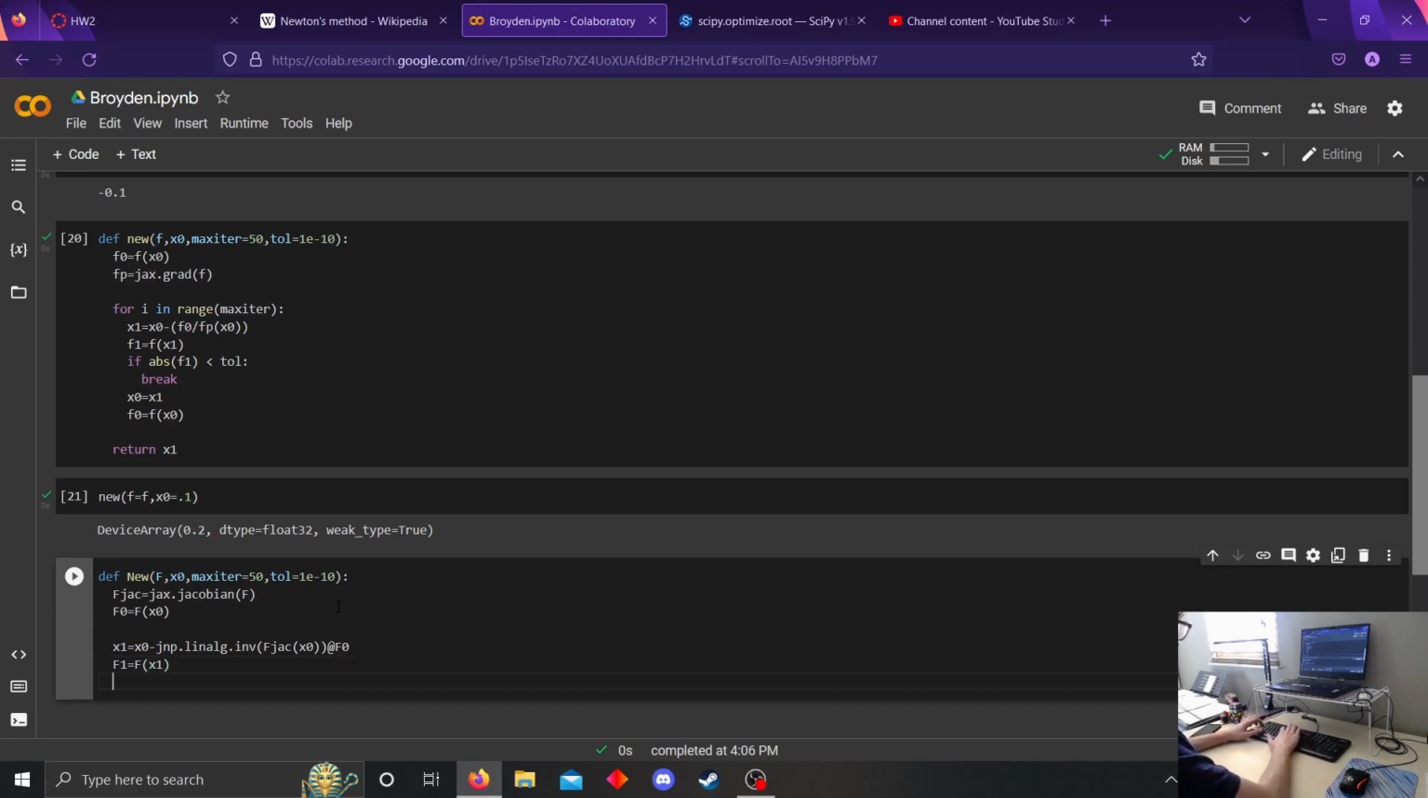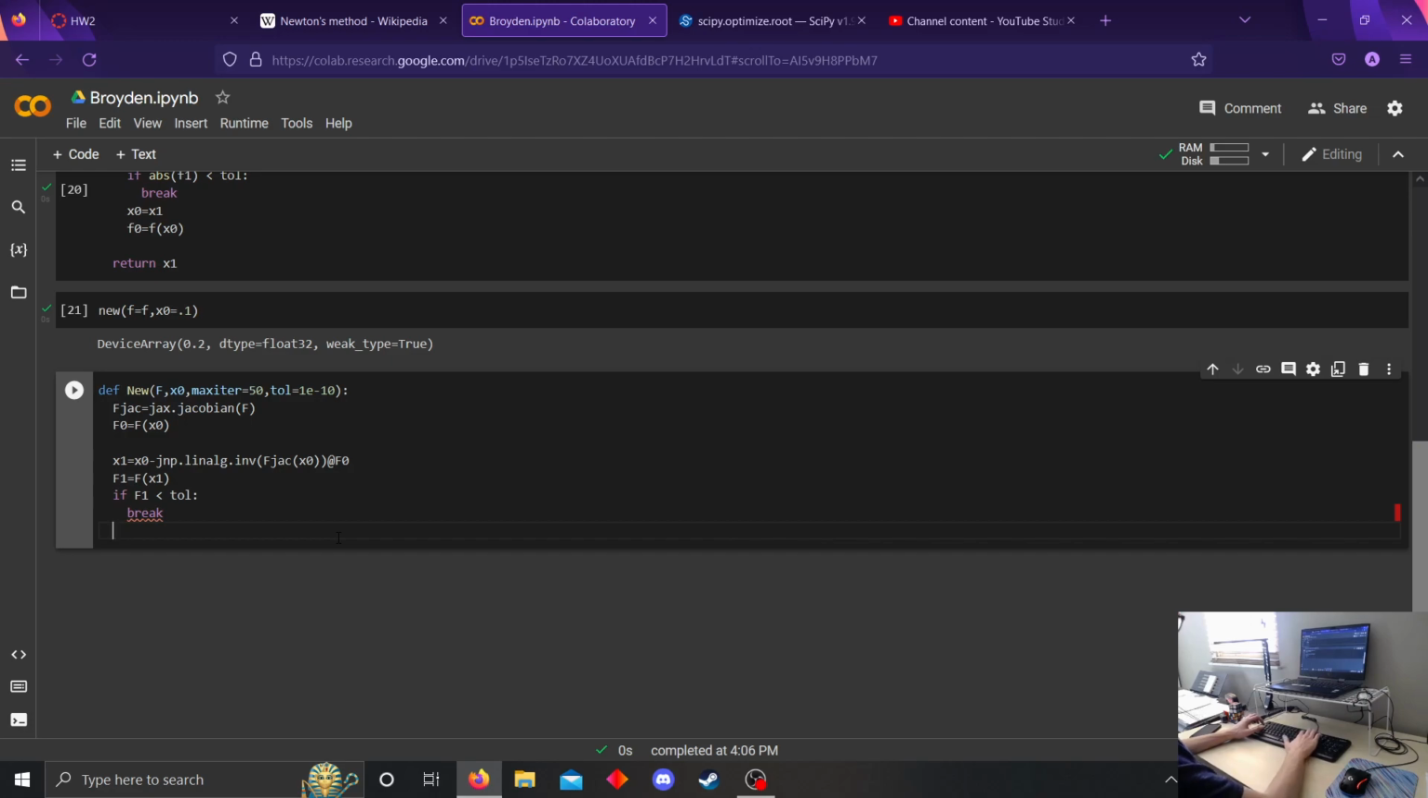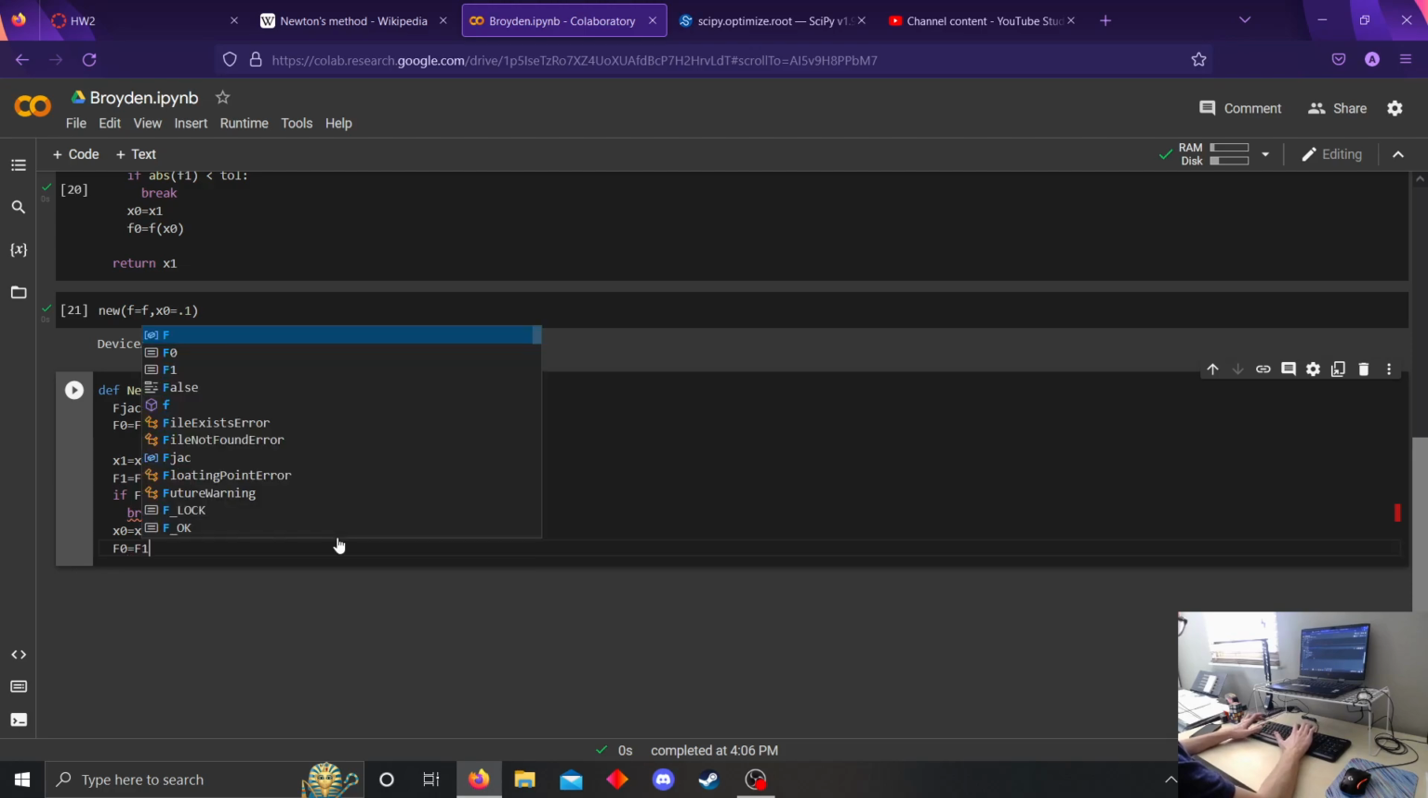And then we can check the tolerance again. If f1 is less than the tolerance, then we will break. Now if not, then our new x0 is going to be our x1 from before, and then our new f0 is going to be our f1 from before.